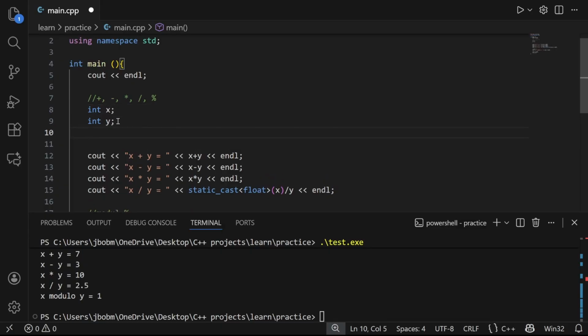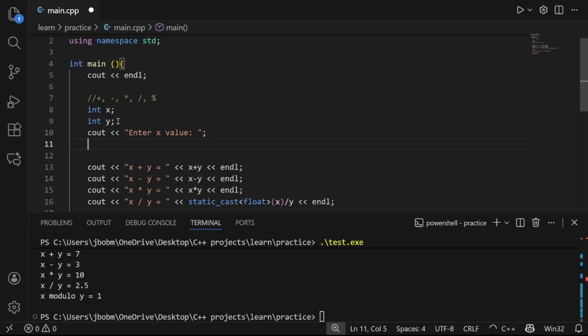And we're going to do cout. So this is going to show the user something. Enter x value. Give a space. And we won't even endl. We'll just leave it like that. And then we will do cin point to x, because x is what we want to come in.